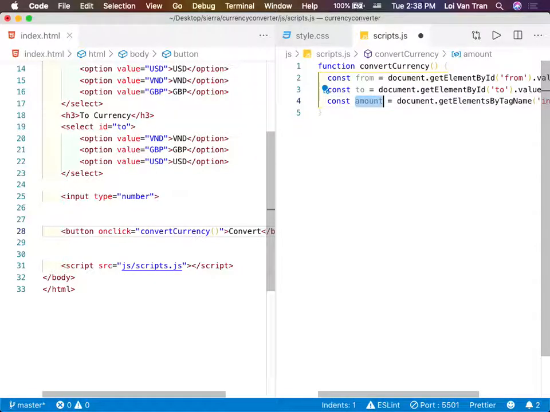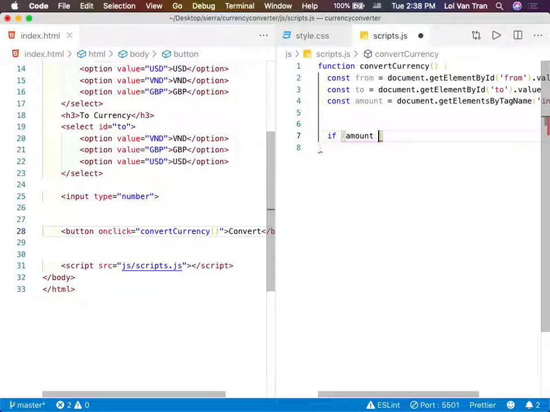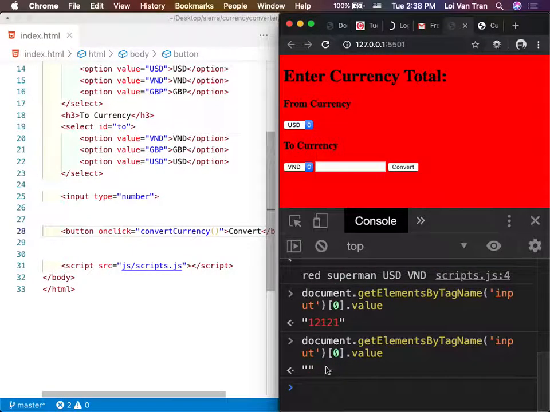So there's now a point we need to do validation. We need to say, hey, if the amount is what? Not equal to, is not of type number. Okay, so this is what I want you to do. What we want to check is make sure that there's a number in there, because if there's nothing in there, right, can we perform a calculation? If I do this and we get an empty string, can we perform a calculation with that? No, we cannot.